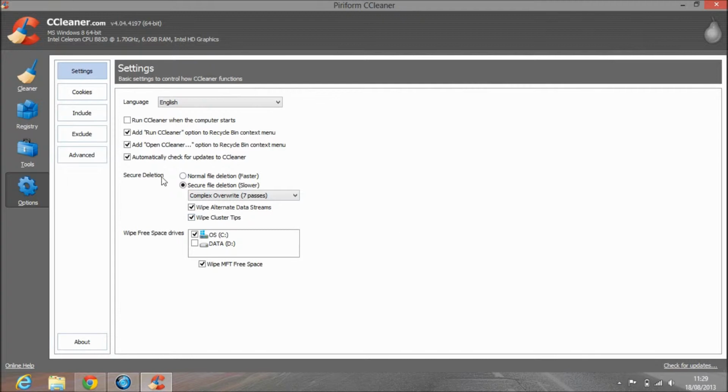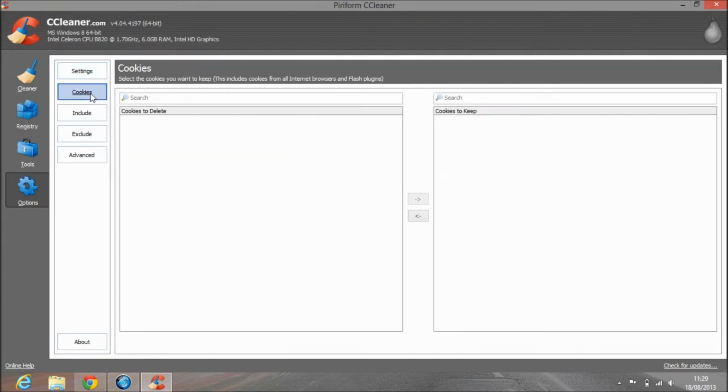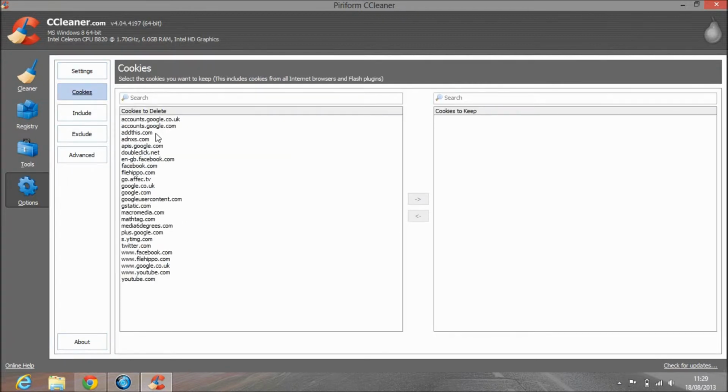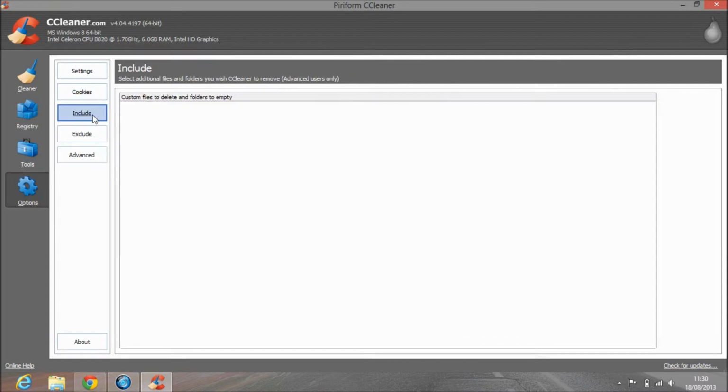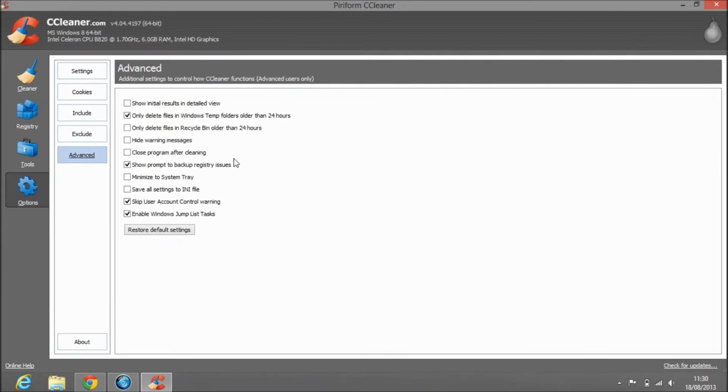That's a good thing. Cookies. Search any cookies. So any websites you go on, I guess it's there. I'm unsure. This is for advanced users. This is the advanced users bit. And yeah, only delete. No, we're going to untick that one.